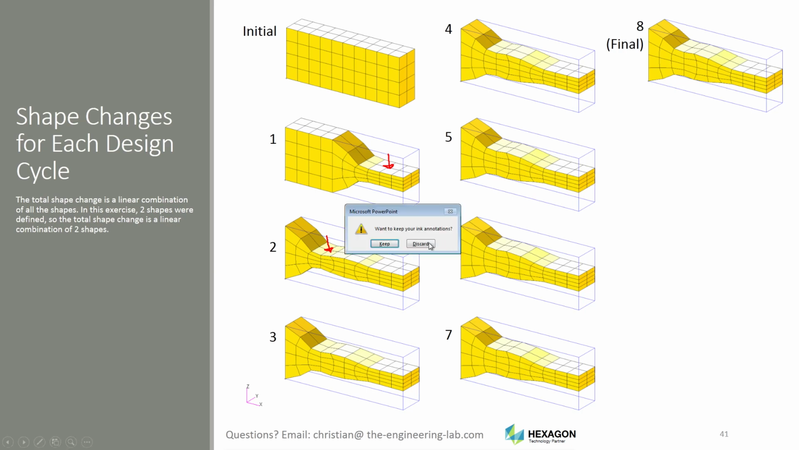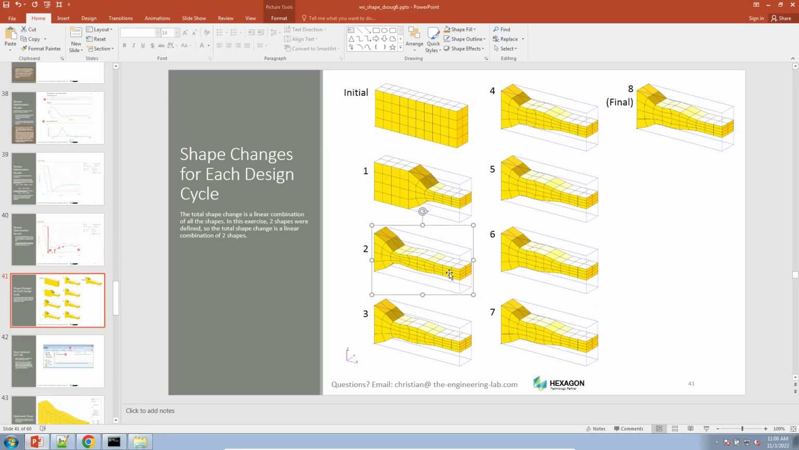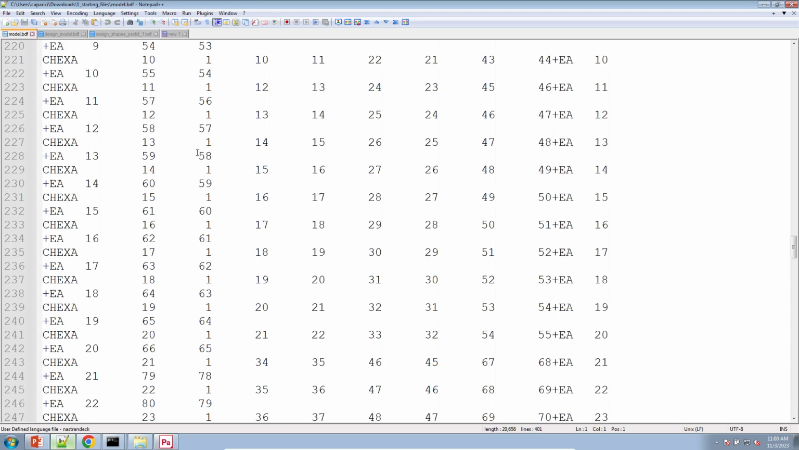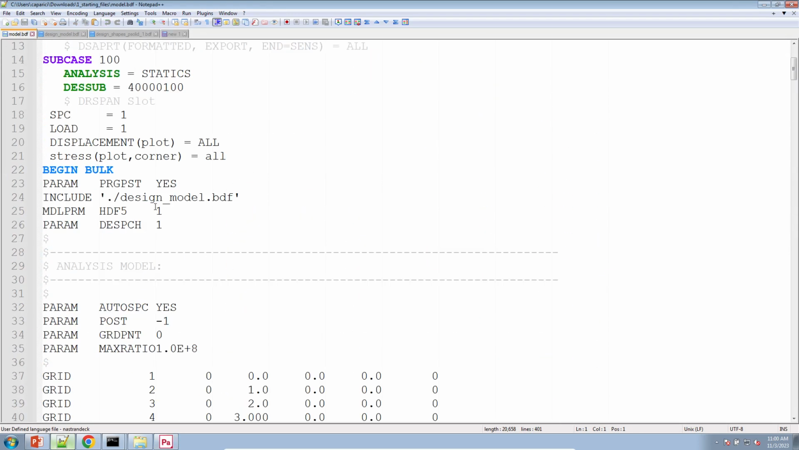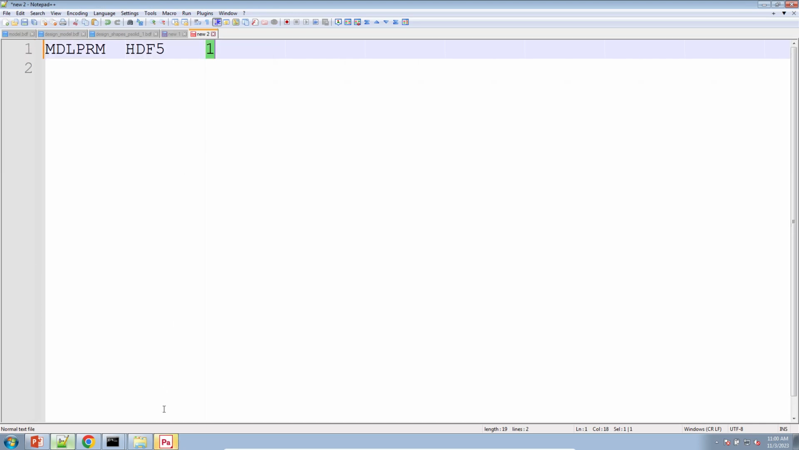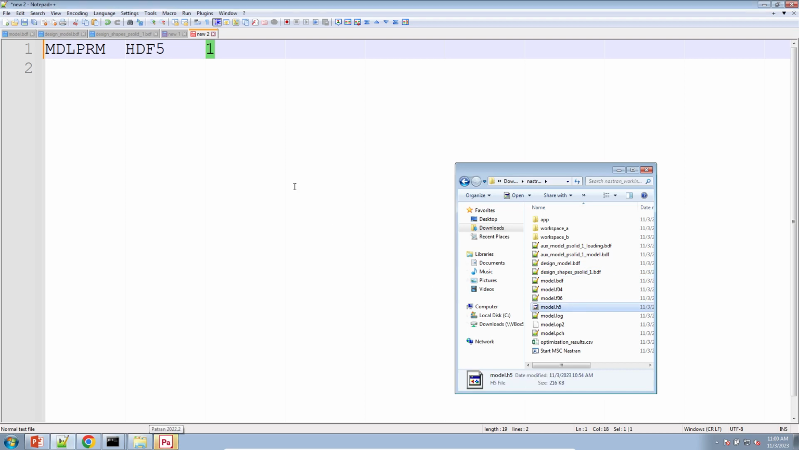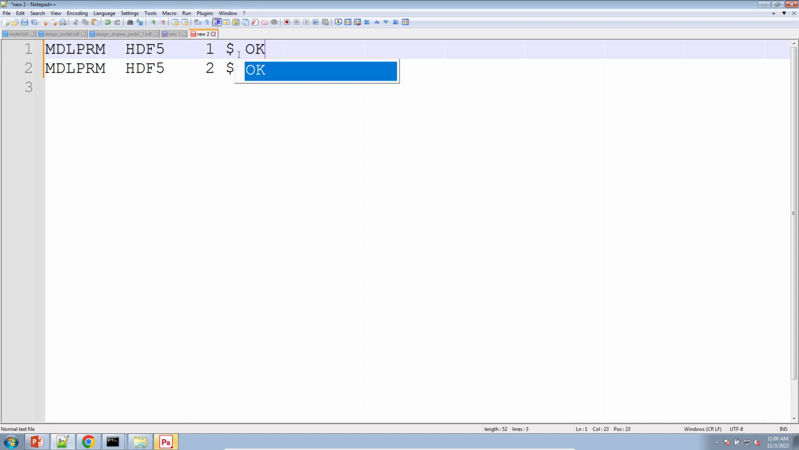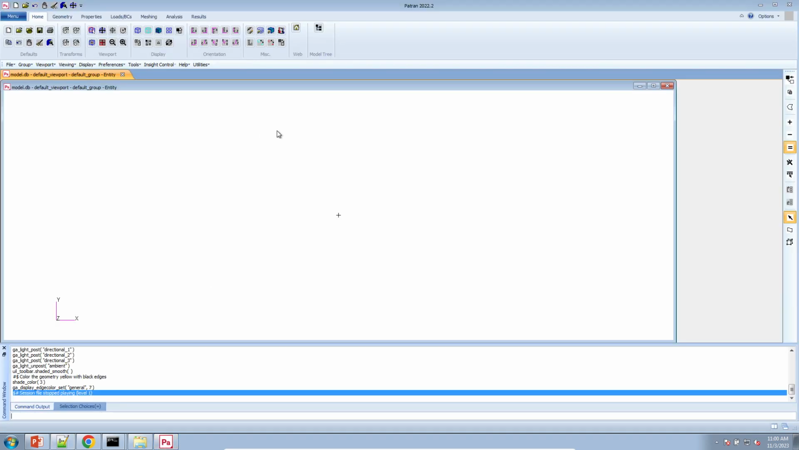Now, you might be asking, hey, how do I get images of these different shapes? So this is where we now get to open a pre-post processor and we get to look at the results. Number 1, how do you get a result file? If you look inside the model.bdf file, we see this entry, MDLPRM HDF5 1. This is going to output an H5 file. I recommend using the first option. From experience, I've had some issues with the second option. So again, use the first option whenever you want to look at your shape results.